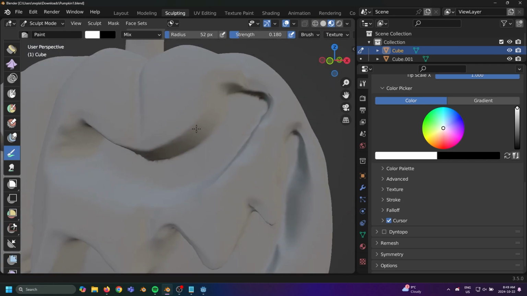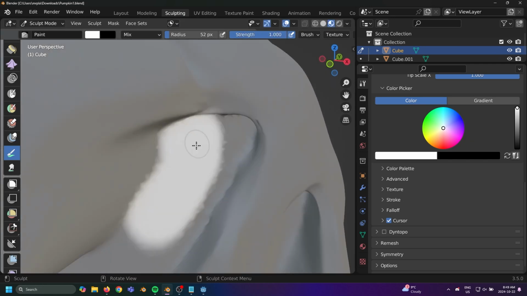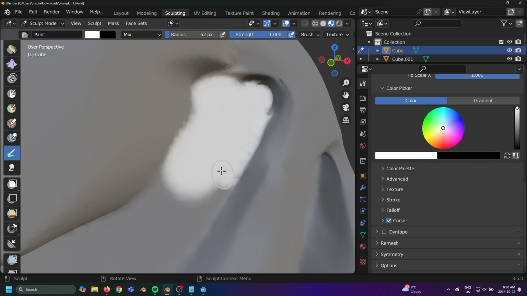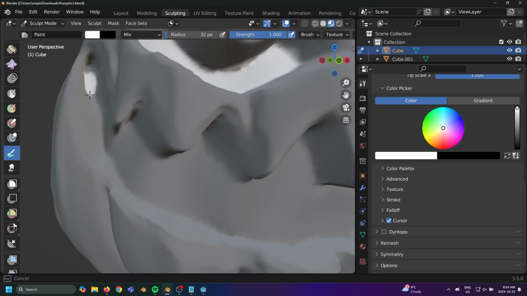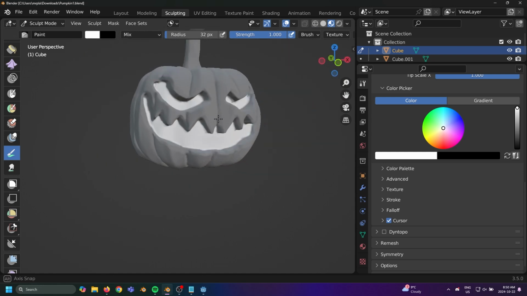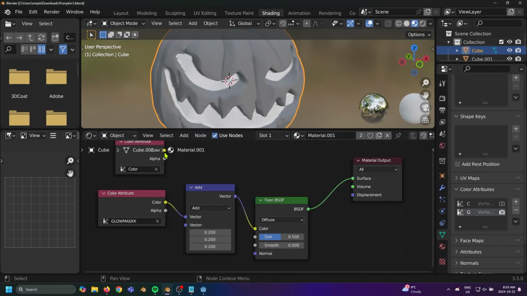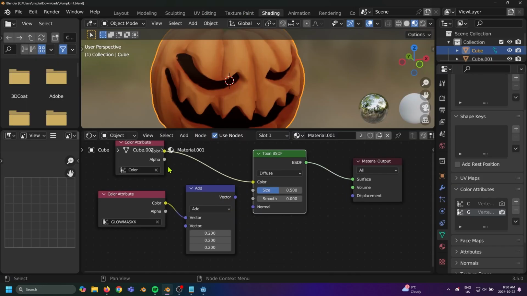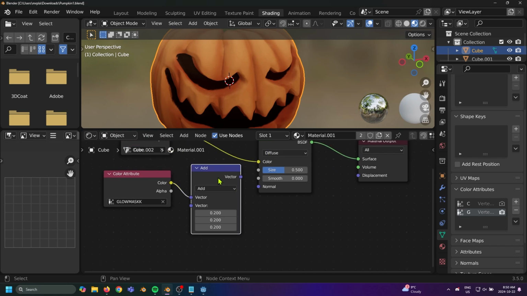So back to sculpting. And now I can paint the insides of the eyes or wherever I want the color to come from. And I'll paint that with solid white. Okay, so this is what I have. Now back to shading, I hook up the color back to the Toon BSDF.